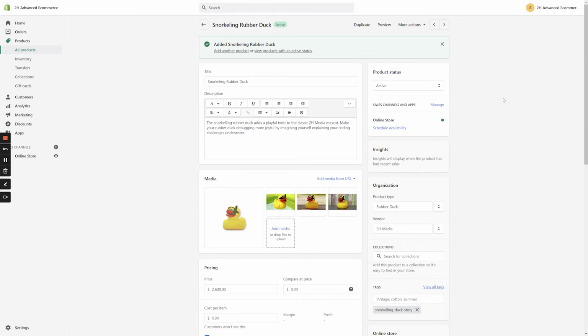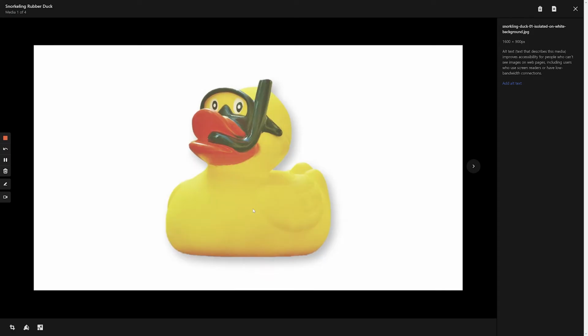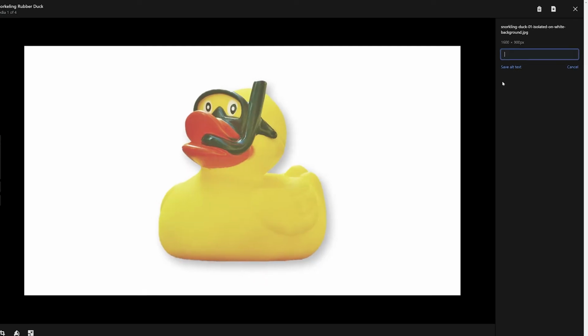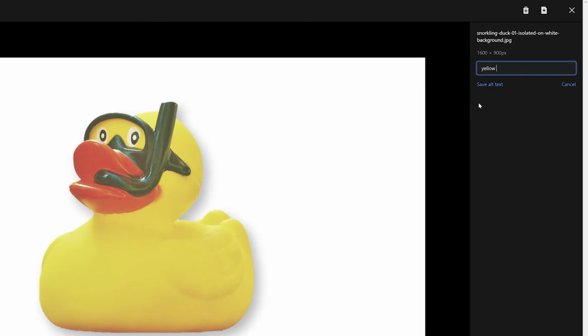Before moving on to adding our next product, there's one more step we should take on the product page. Click on any of the images in your media section. On the new screen that appears, click the Add Alt Text link on the right-hand side of the screen. This will allow you to enter a description for your image, which improves accessibility and search engine optimization. In general, you want to describe what's in the image, not what the product is all about. Avoid filler words like premium and stick to describing the characteristics of the image.